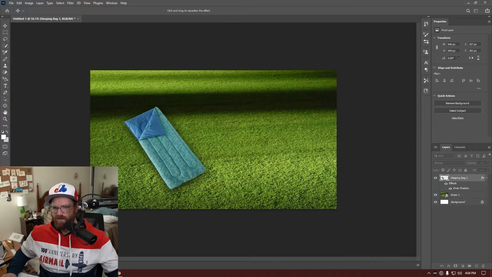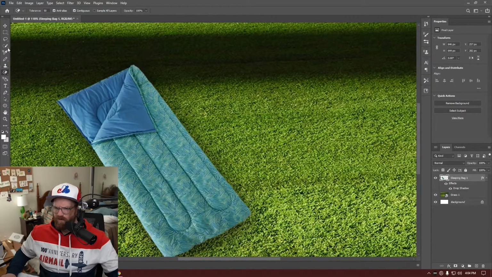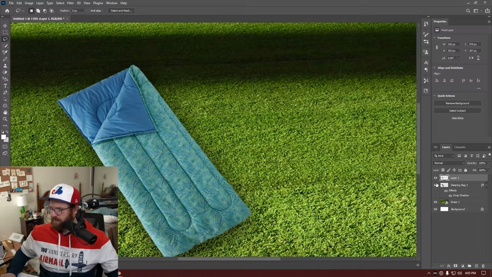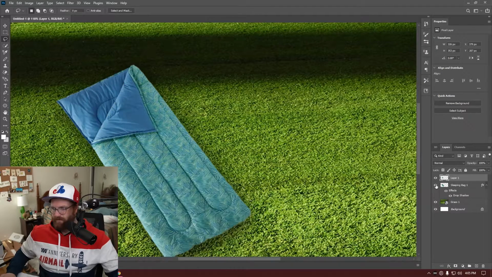Okay, now I want to see. We're just doing a proof of concept here. So I want to get in here close and select right along this fold, because I'm basically going to copy and paste that. So I have that as another layer. Okay.